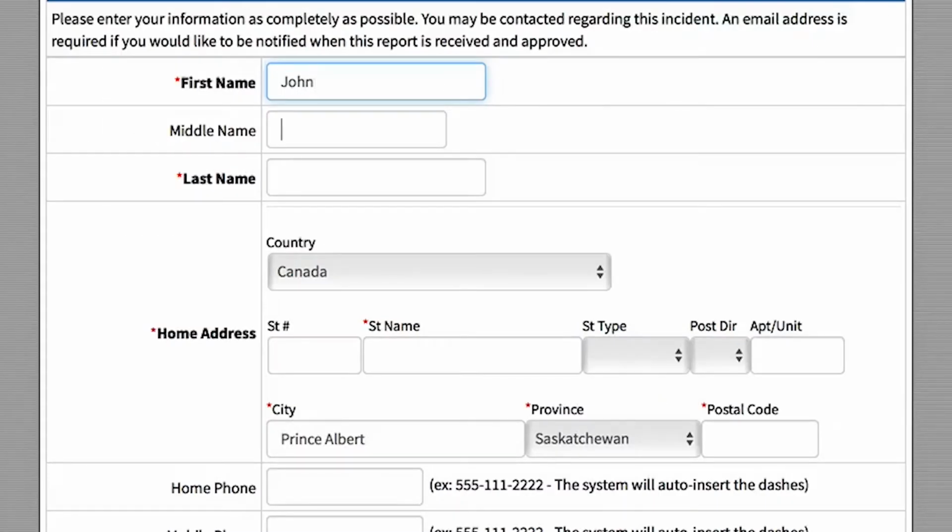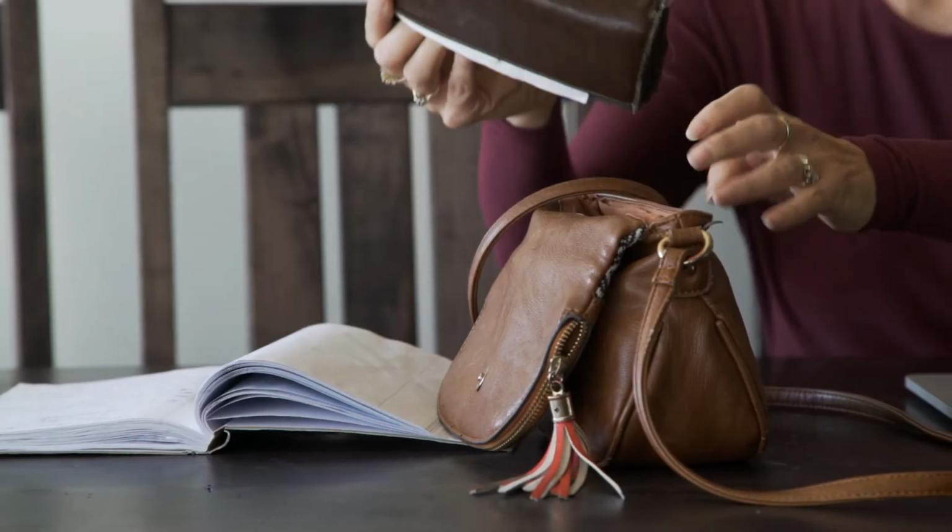Reports must be filed by the actual complainant or victim of the crime, and make sure to turn off any pop-up blocking software before filing the report. Please ensure you have all required information at hand before you start. The report will time out if there's more than 30 minutes of inactivity.